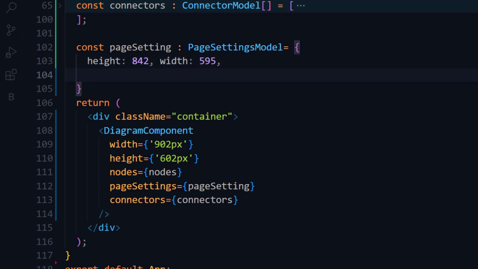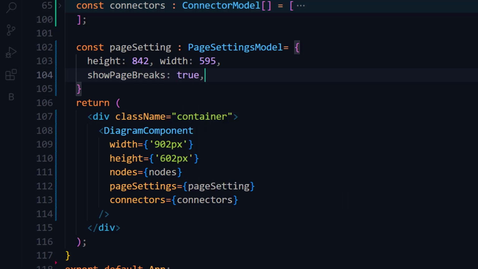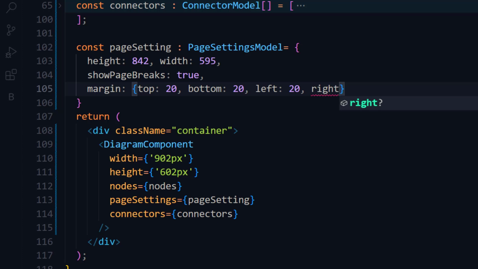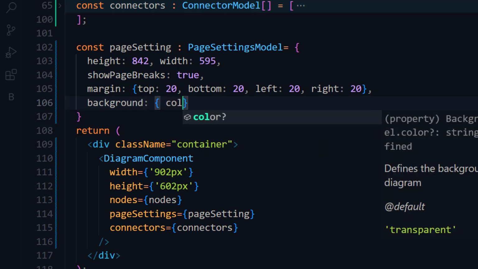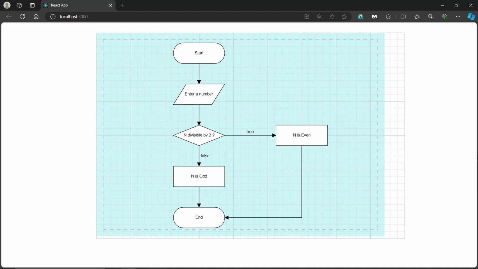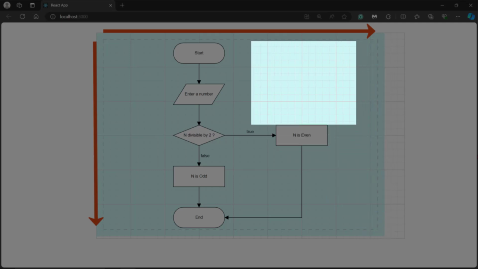To see the page breaks, I set the show page breaks property to true. I create space around the diagram by setting the margin property to 20 pixels in all directions. To differentiate the page area, I set the background color with a custom color. Look at the diagram canvas now rendered with the defined A4 page dimensions with margins and a background color.